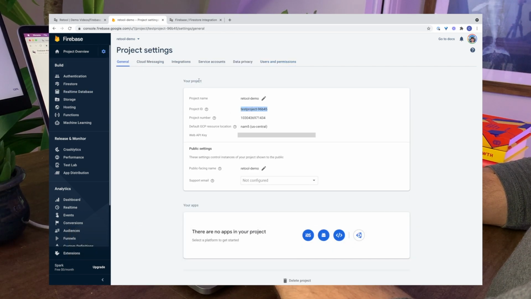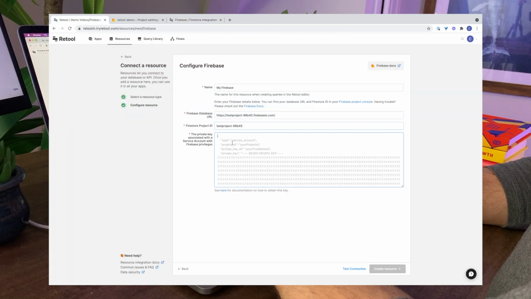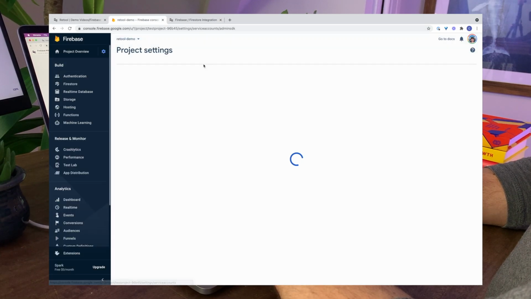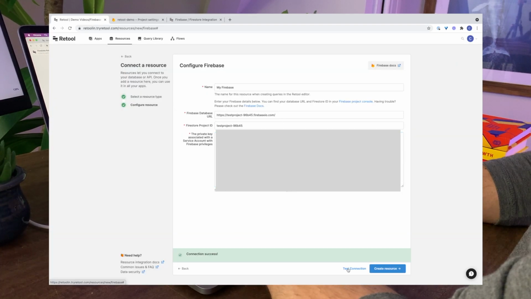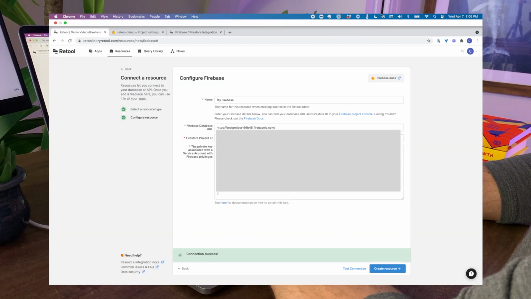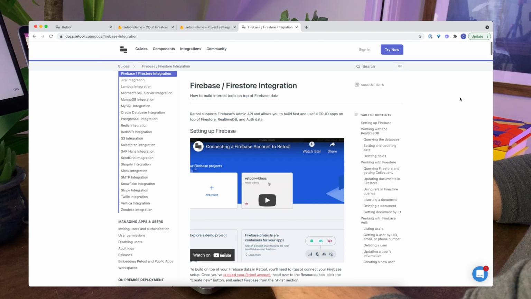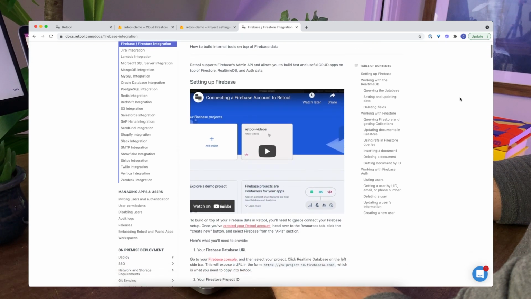And then next we're going to go to the settings again and we'll generate a private key within the service accounts section. Paste that in and you can click test connection to make sure the connection is good. If you have any other questions on this, you can find the docs that'll be linked in the video description.